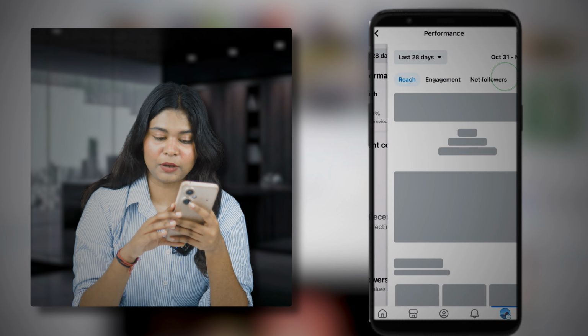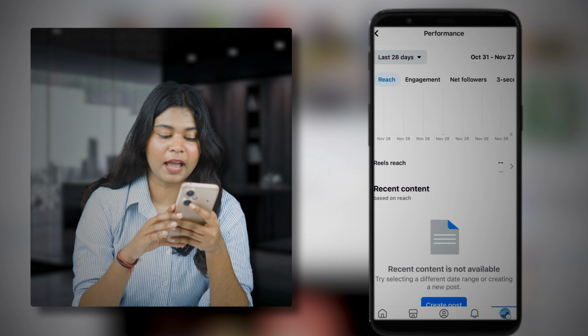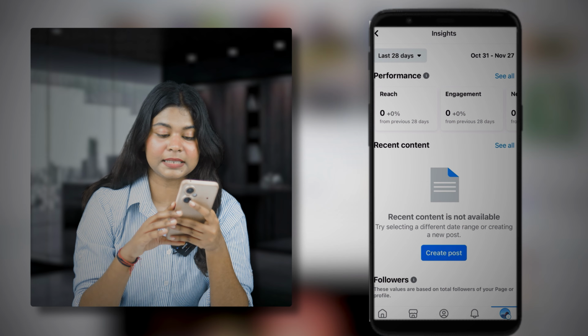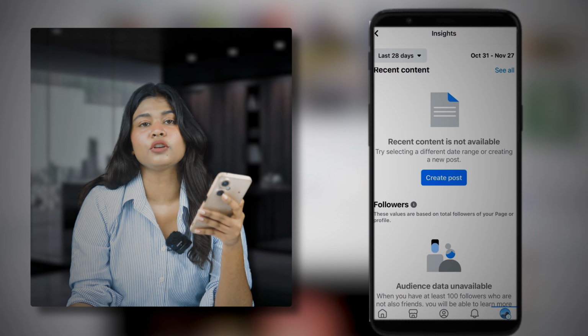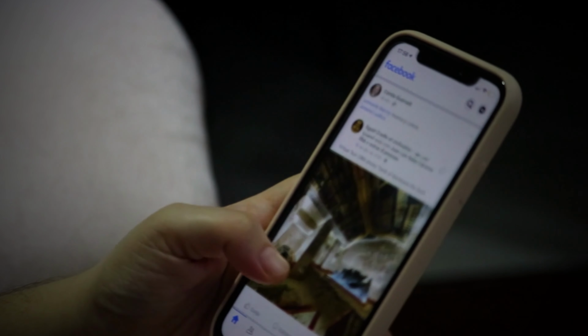You can click on see all and you will be able to see who you have reached with your post. You may see data like profile visits, reach or engagement stats. Facebook does not show the names of people who visited your profile. You only get numbers or analytics, not specific viewers.